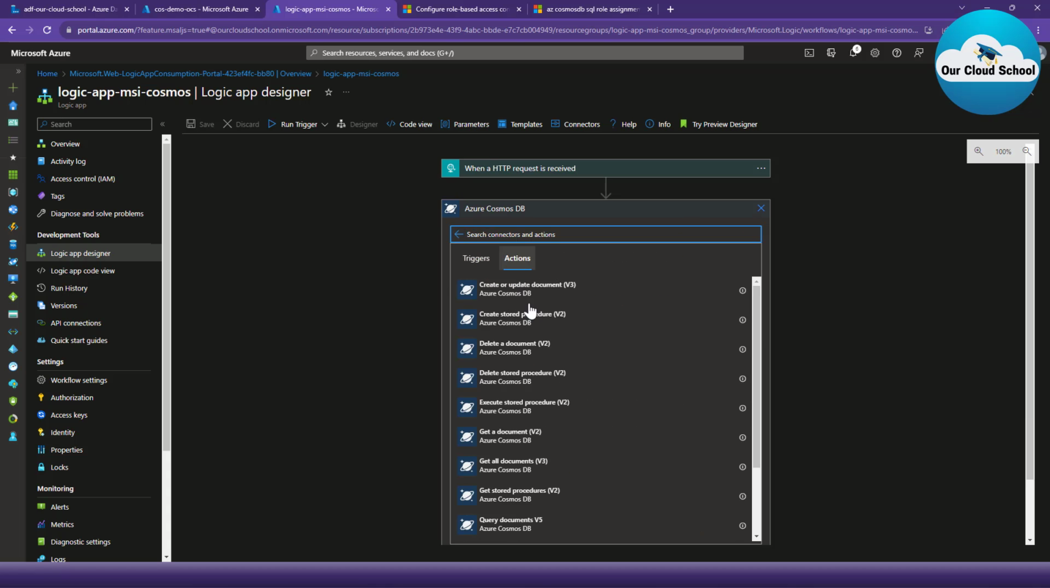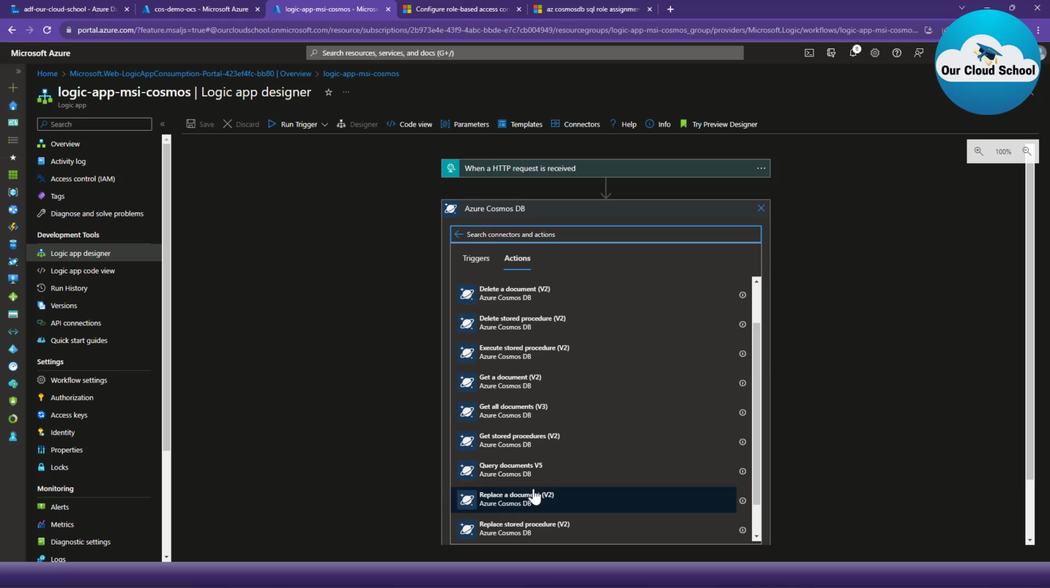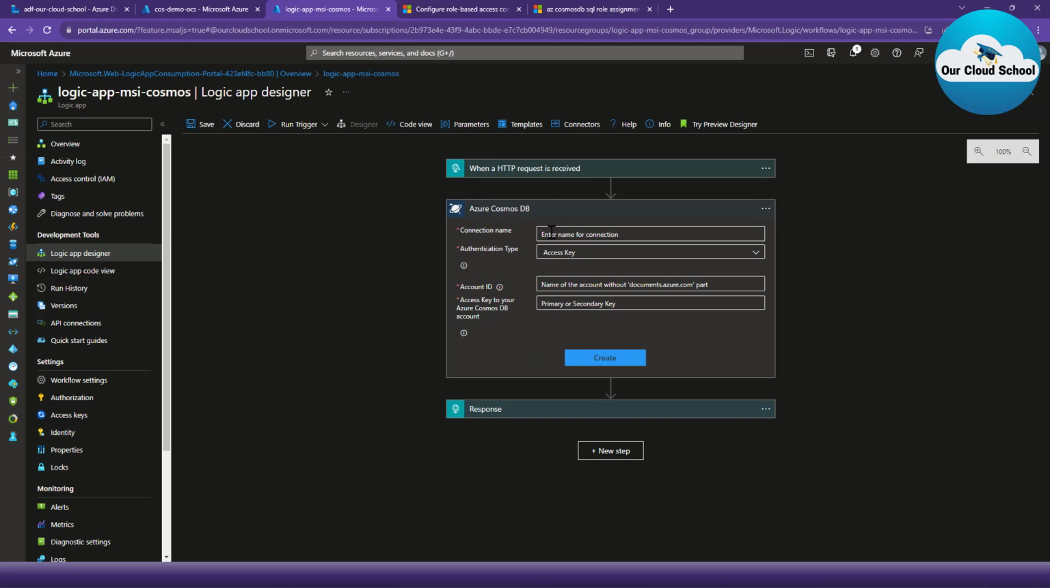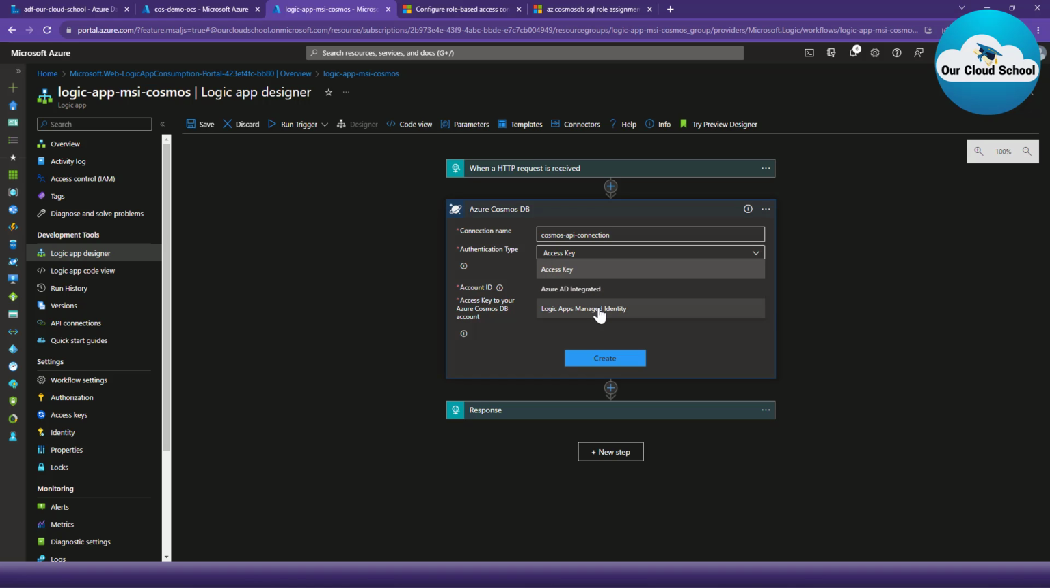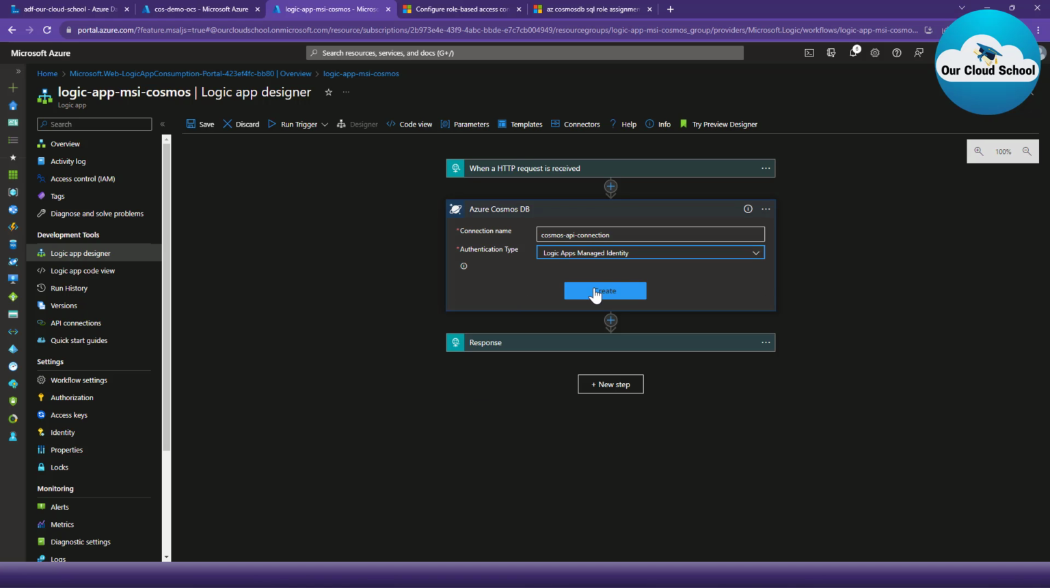This is the action type I'm going to select, and as we are looking to query the data, I'm going to use this action, which is Query Documents version 5. For the authentication type, we need to provide a connection name, and first of all we need to create an API connection. So I'll call it Cosmos API connection. For the authentication type, I'm not going to use any access key, so we'll be using the logic app managed identity. Let's create that.